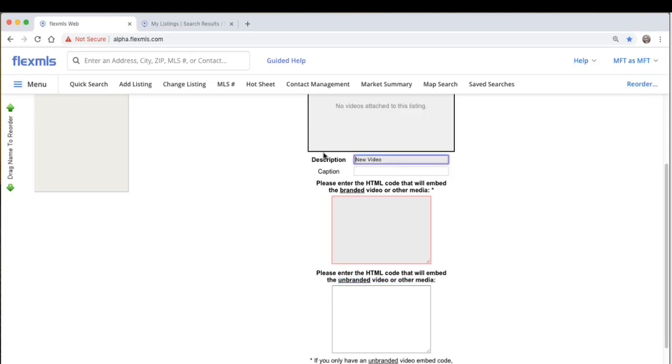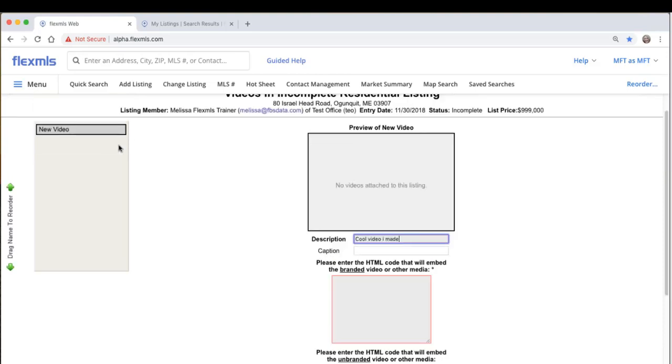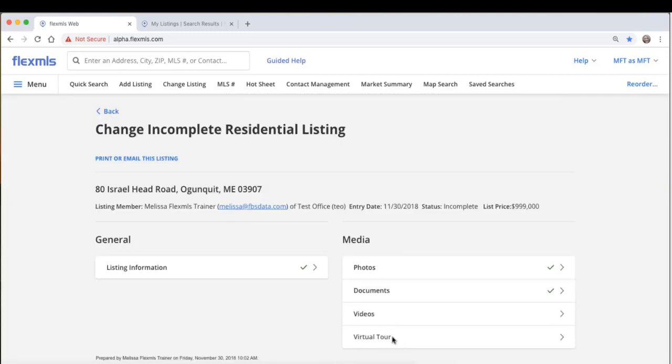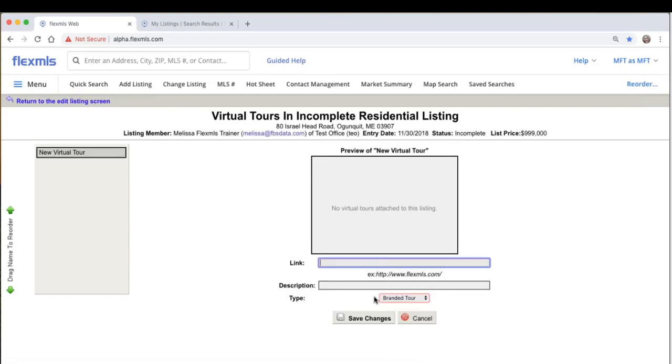You can give your photo or your video a name. Cool video I made. So it can have a name just like a photo. It also can have a caption. And you have these spaces for both branded, unbranded. I'm not going to upload a video. I don't have one. I'm going to return to edit listing and show you here where we have virtual tours. Again, click add virtual tour. There are links here. And then you can mark whether it's a branded or unbranded, and you can give your virtual tour a name.